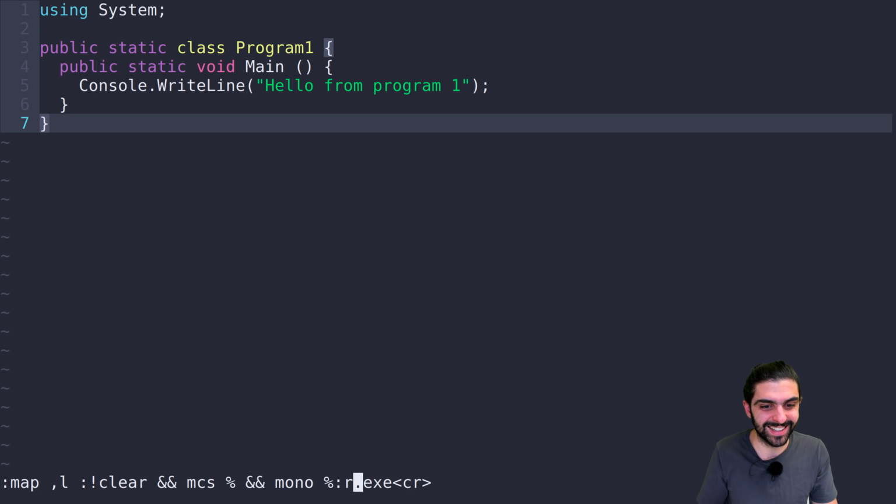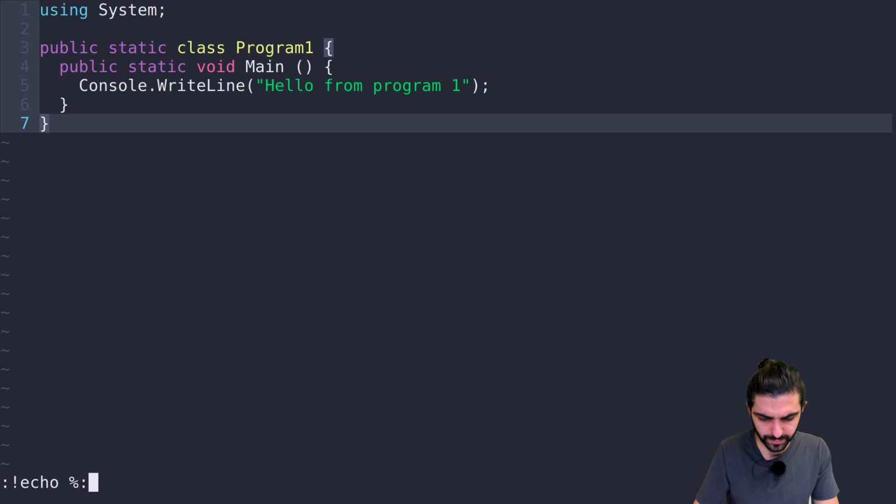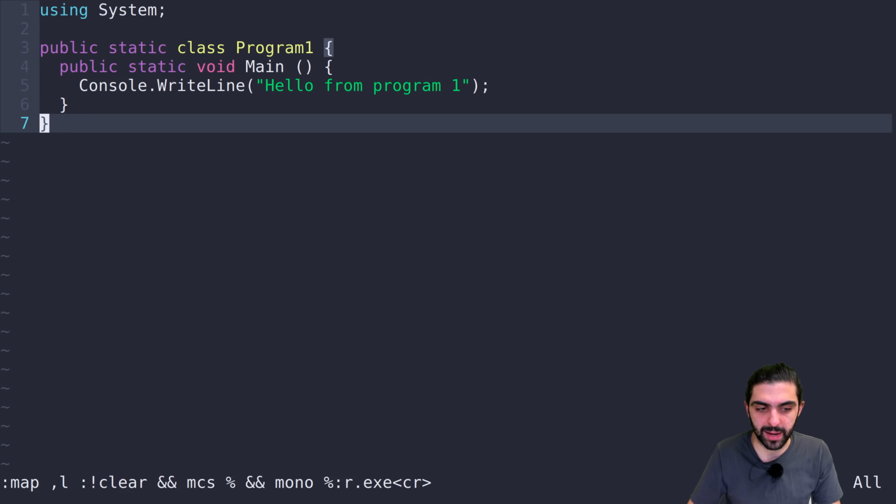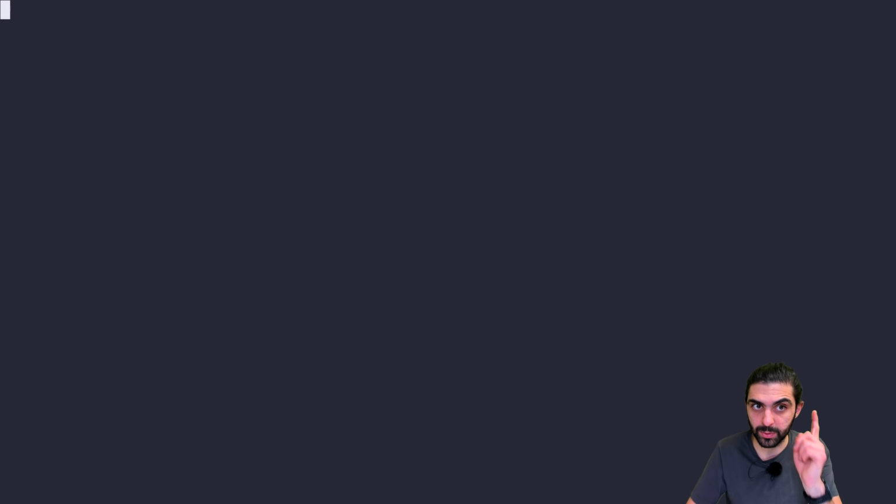Was it :R, and then .exe, right? In order to get not the head of the file, but the file name without the extension. Let's see if that was it. Actually, was it :R? Yes, okay, phew. So let's make that mapping, right?